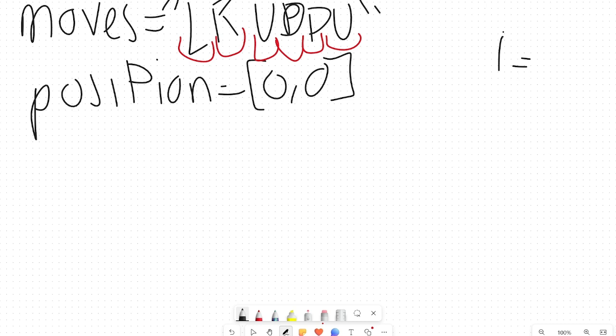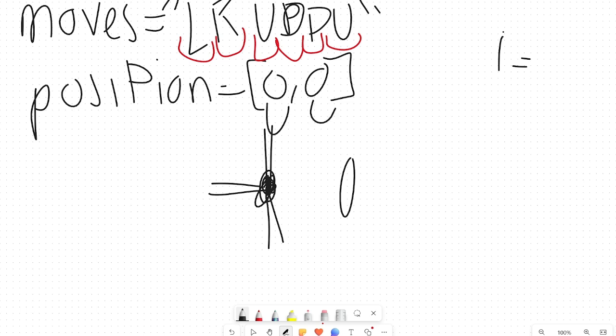So for example, this is the start position 0, 0. Now we move left here, then we move back right, then we move up. Sorry, move up, we move back down, we move down, move back up, and we're back at the same position. And we pretty much return true if the first value here is 0 and the second value here is 0. So let me show you how to do it in code.